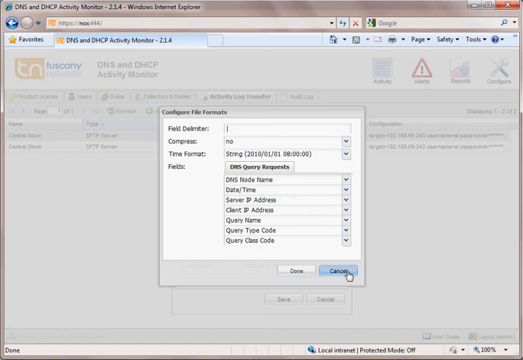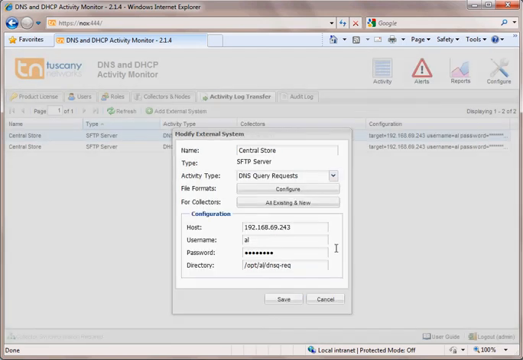So it's very customizable. You can either integrate that into a SIM system or literally just upload it somewhere, so that if you need to search for a particular query from several months ago, although it's not in DDAM anymore, you will still have the data stored somewhere.